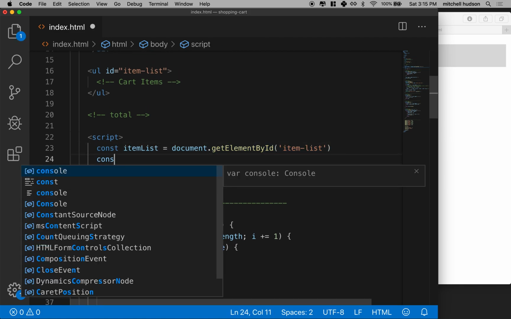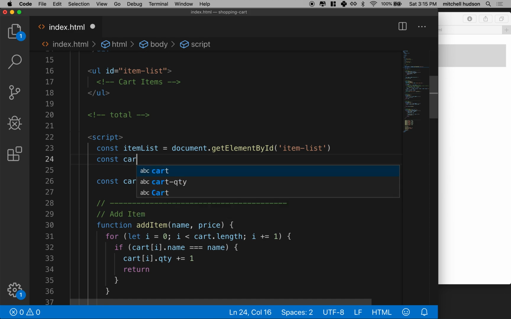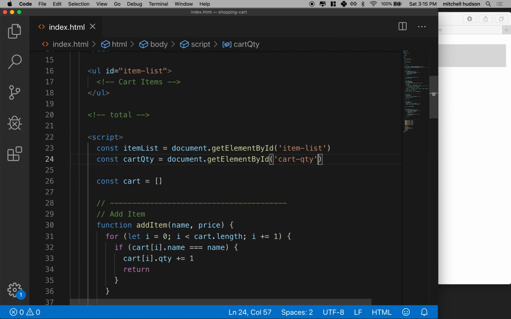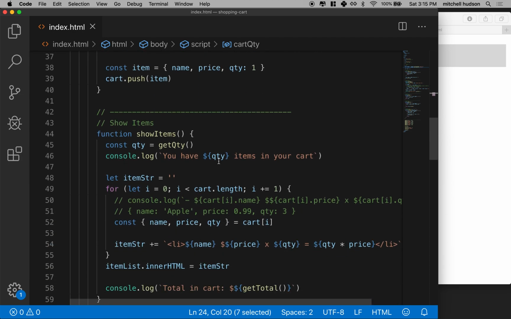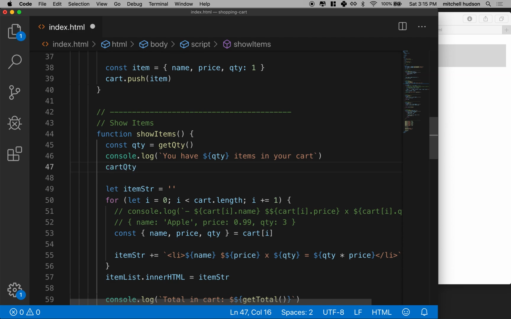So I'll put it here and I'll say cartQuantity equals document.getElementById cart-quantity. So I've got my element here, and now that we've got this, we can refer to it over here. So I'll say cartQuantity.innerHTML equals, and I'm just going to borrow this whole string right here and paste it there, and then I can get rid of this console log.